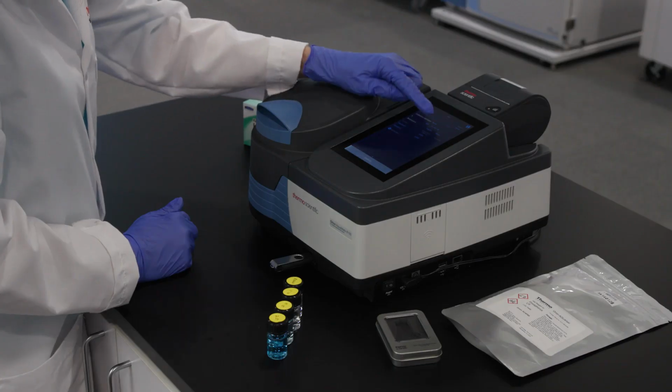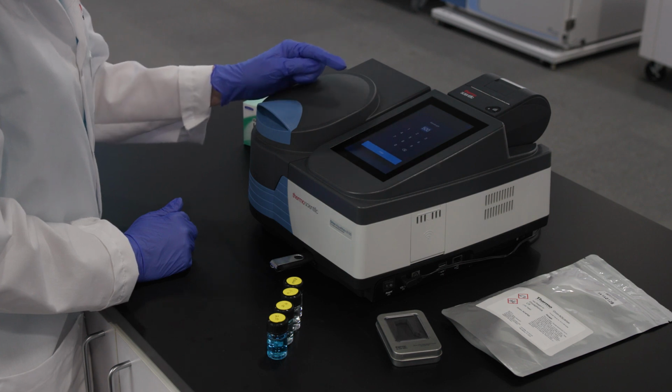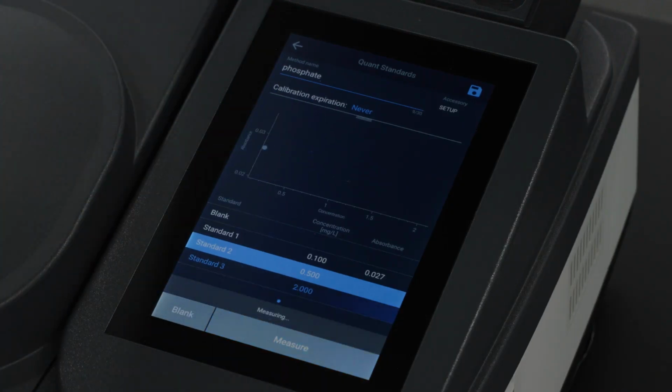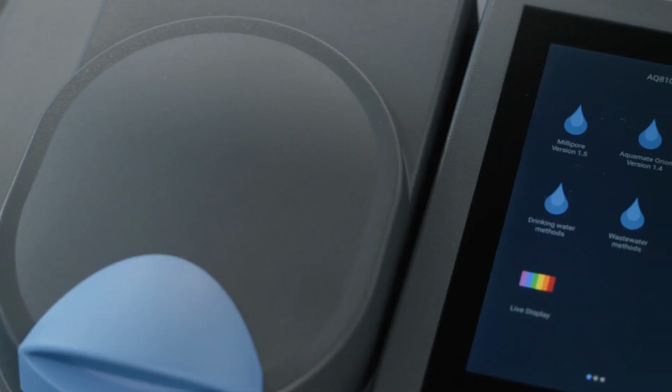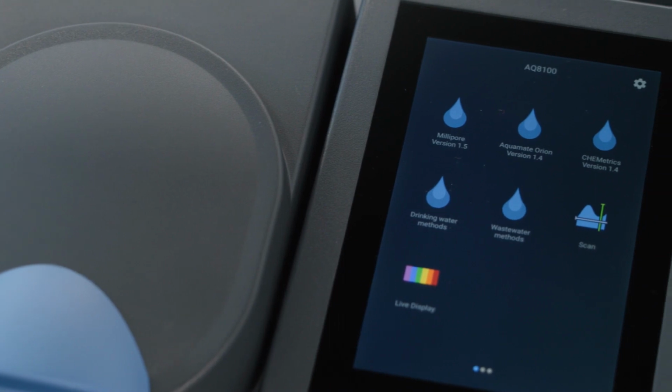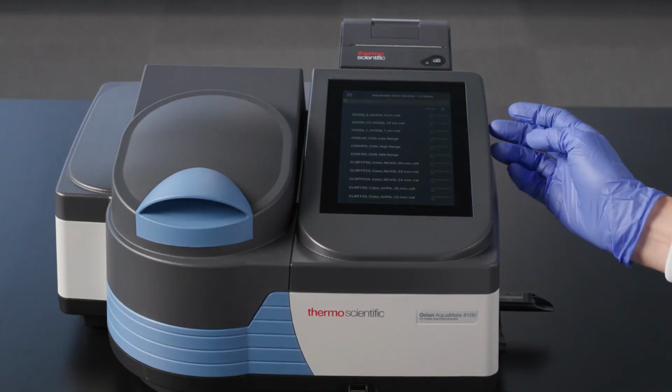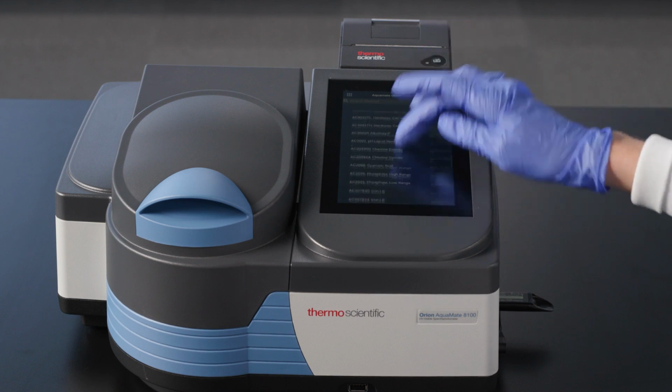The Quant feature is a powerful and important tool that allows you to set up custom curves using a simple menu. This is especially useful when local regulators do not permit the use of pre-programmed methods, for developing unique methods, or for using methods outside of the over 260 methods included with the instrument.